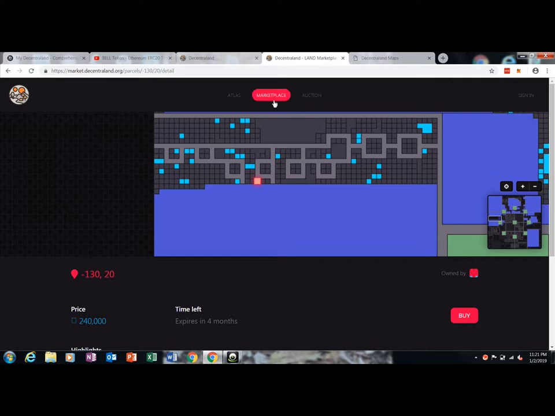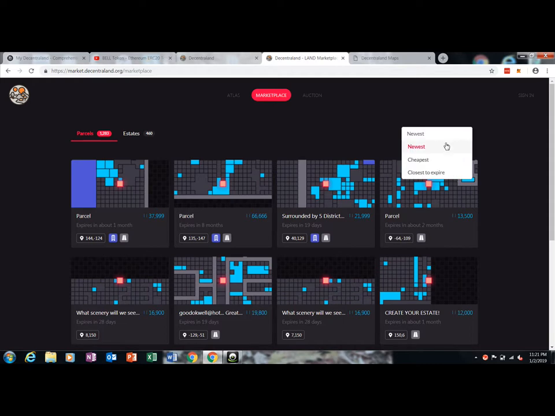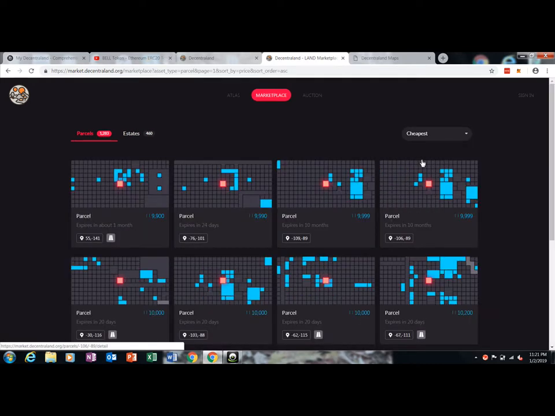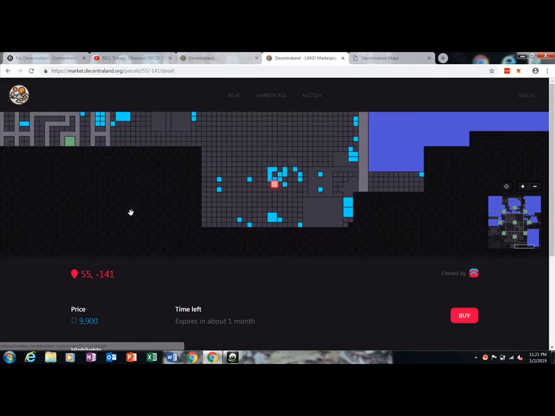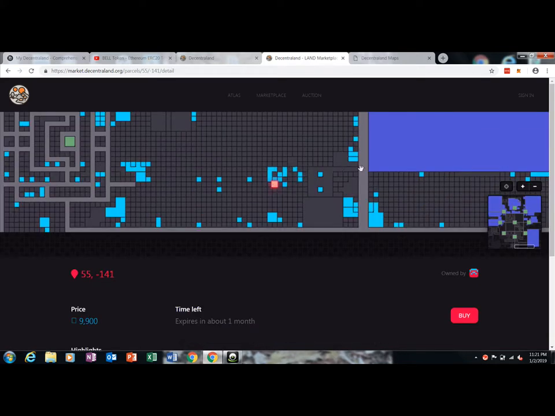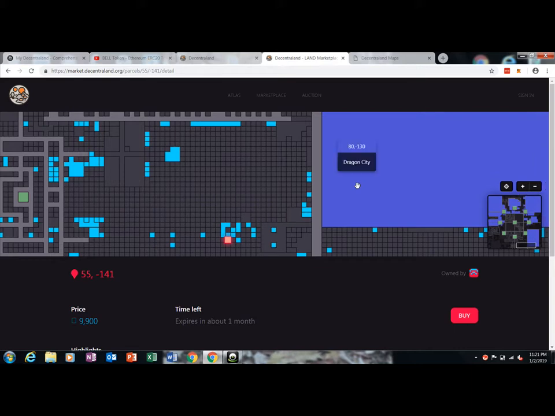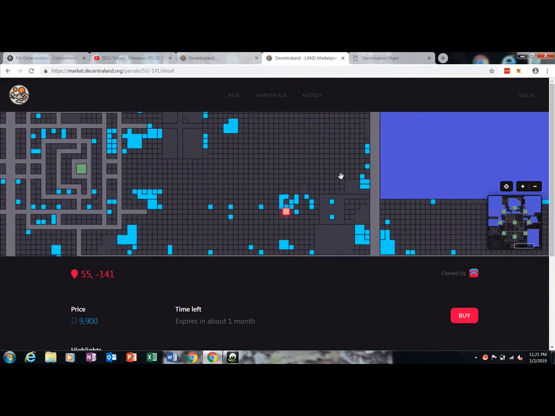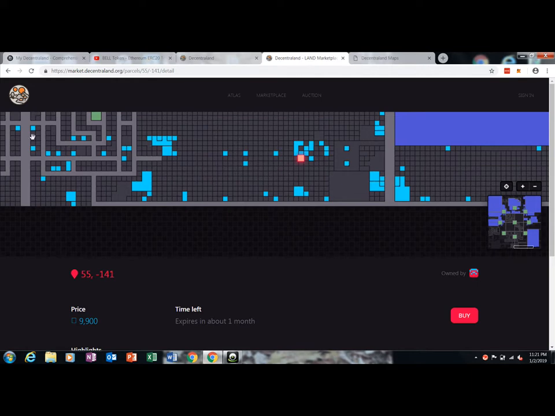So if you wanted to buy a parcel, you would come here and go to the marketplace and look at parcels and click on cheapest and find that the cheapest parcel right now is about 10,000 mana, which is 400 US dollars. And it looks like it's not really close to too much. Well, it is close to this, Dragon City. Someone would have to be running down the road and come through here, or I would have to somehow market this parcel, exactly this parcel, which you can see is minus 55, minus 41.